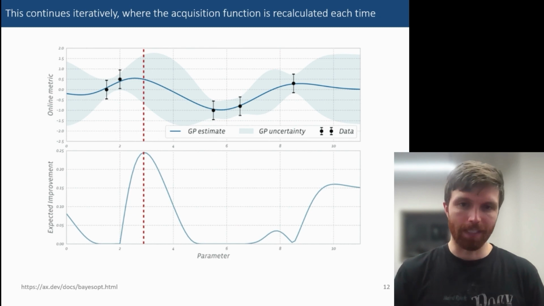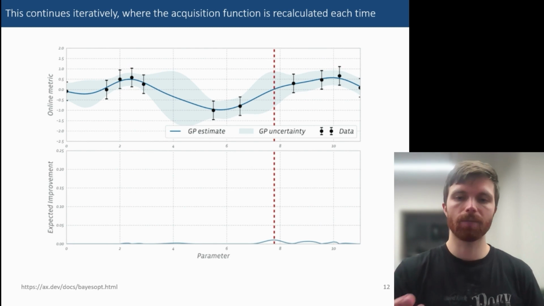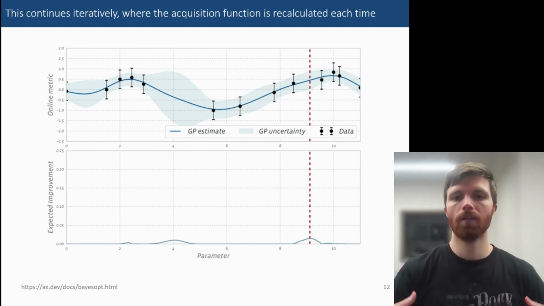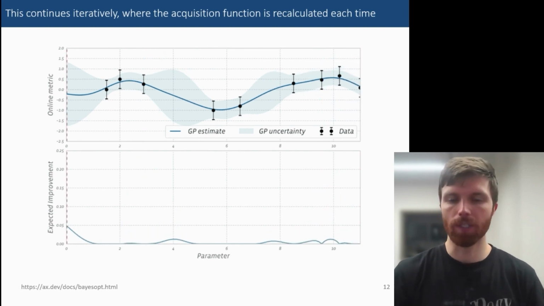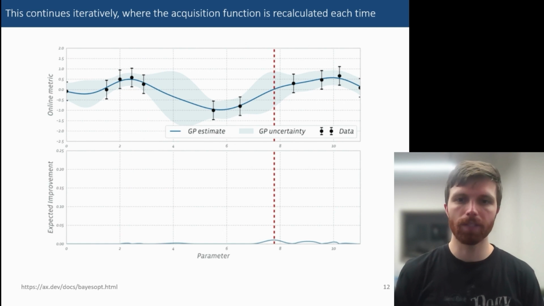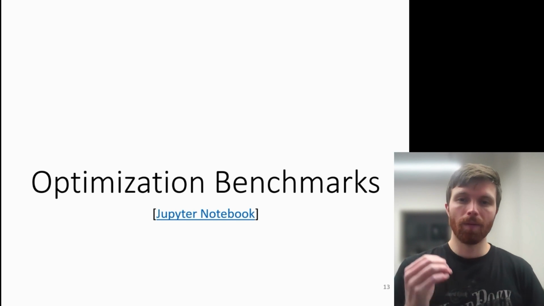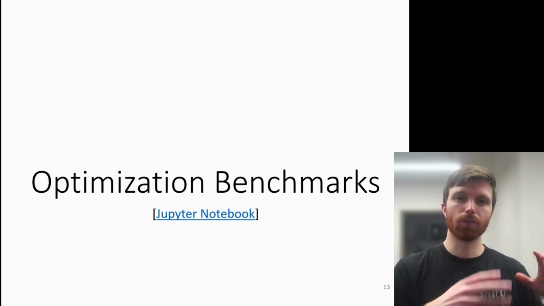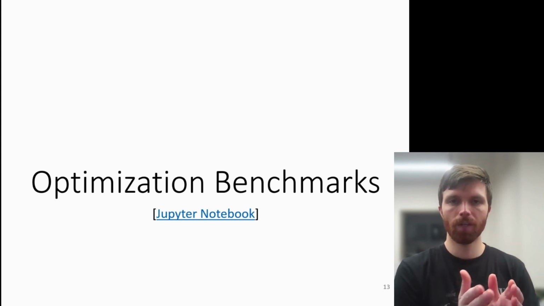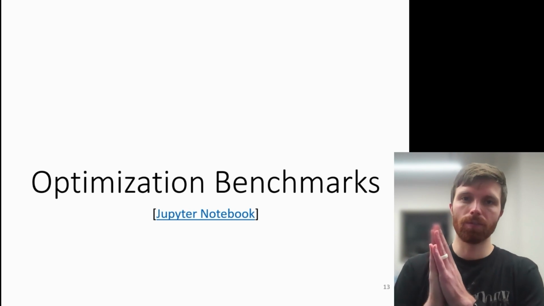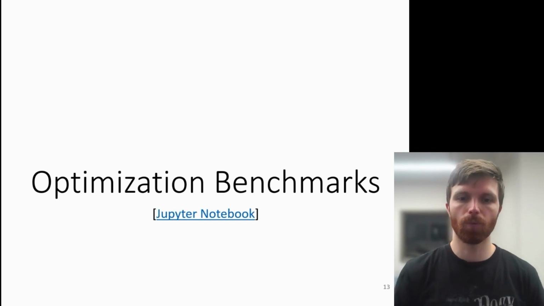And then we do this iteratively, where as you add new data, you look for the new maximum expected improvement based on the refitted model, and your uncertainties are decreasing and your model predictions are getting more accurate as you continue these iterations. So next, we'll look at doing some optimization benchmarking between the traditional methods that I mentioned, the grid and random search and the quasi-random search, and comparing that to some Bayesian optimization, and to see which one is more efficient.